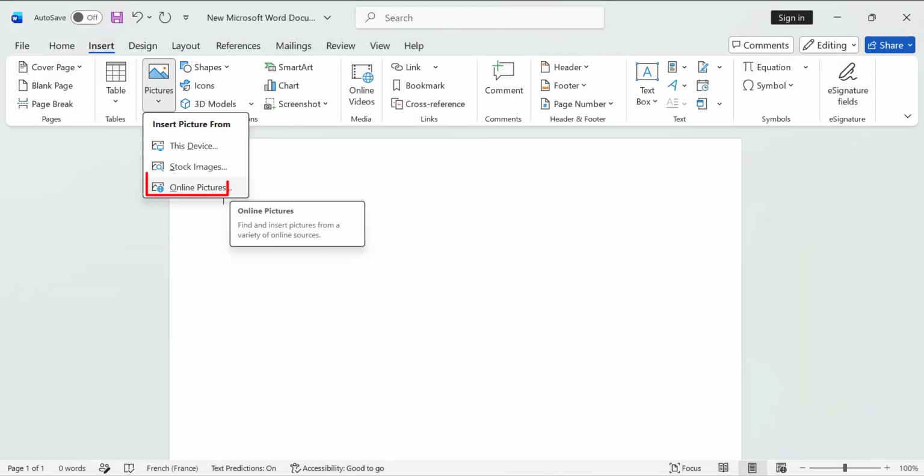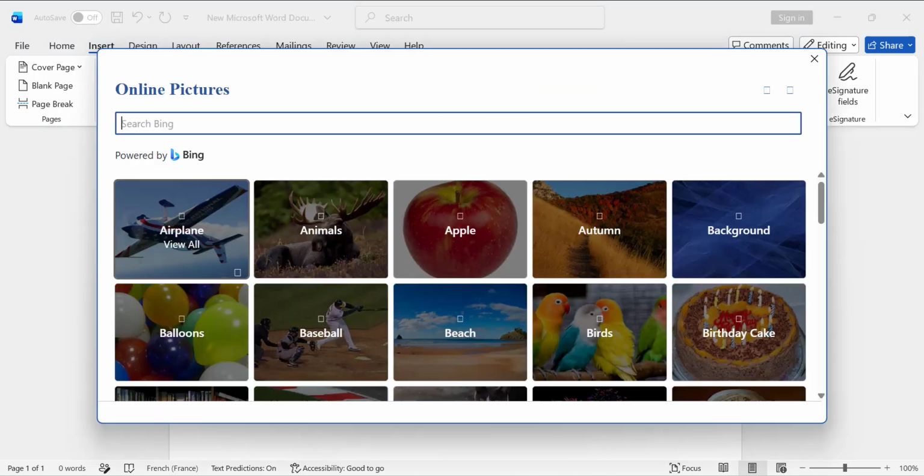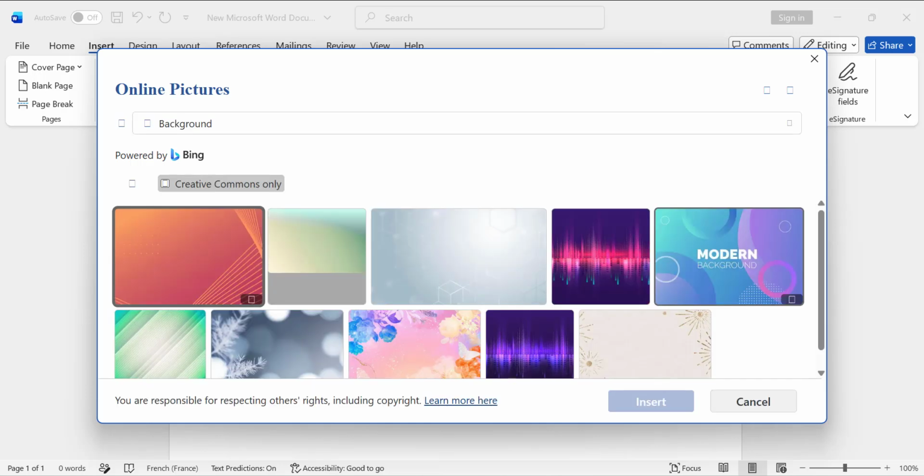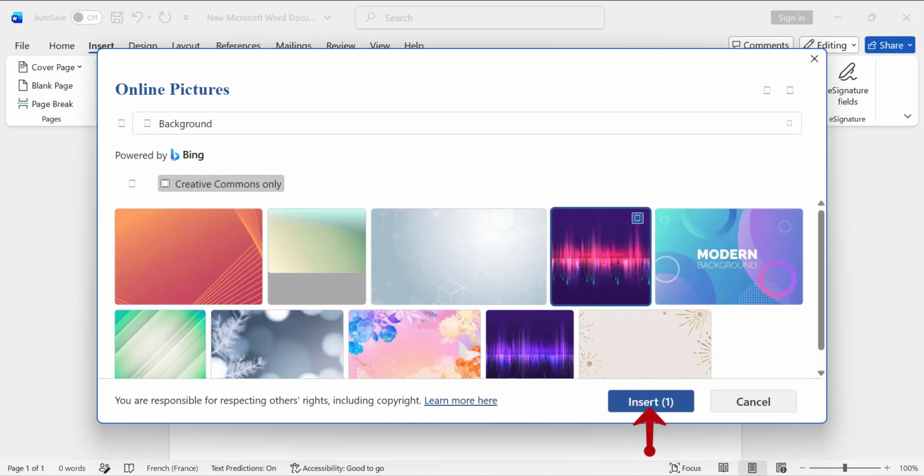Then, if you'd like to use images from the internet, click Online Pictures. You'll see different image categories and search options. Choose a category that interests you, such as backgrounds or other image types. Select the picture you want and click Insert. Word will download and place the image directly into your document.